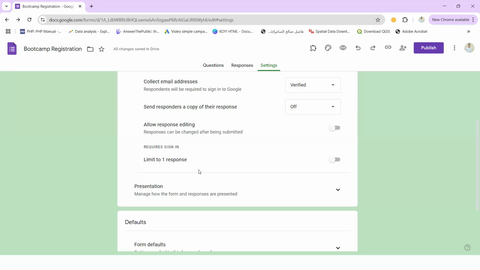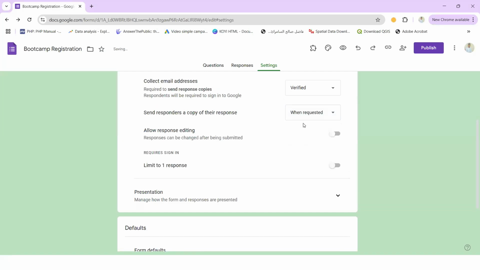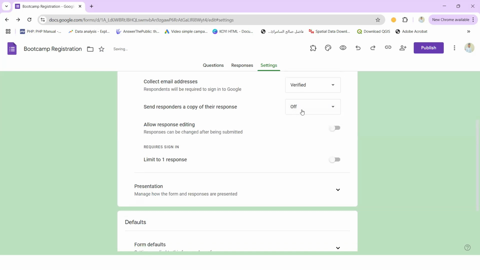Okay. So another thing is, if you want to send the response copy to people, it's okay. When requested, maybe someone needs to have the copy, they will click it. Okay, I need the copy. So the person will click that to get the copy. Or maybe always. So immediately they fill the form, they will see the copy of their response in their email. So that's it.